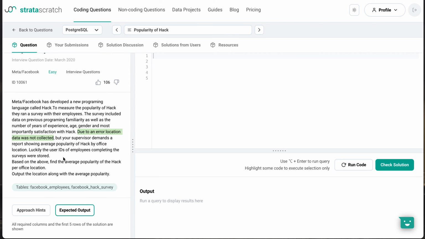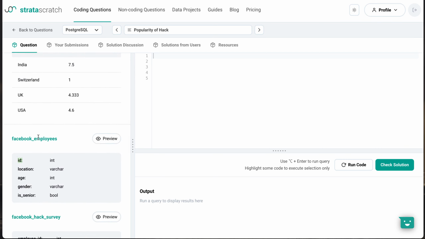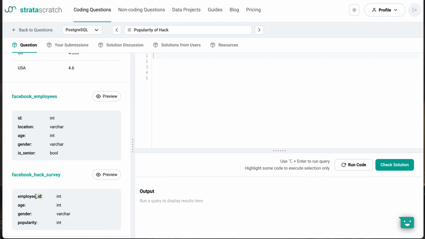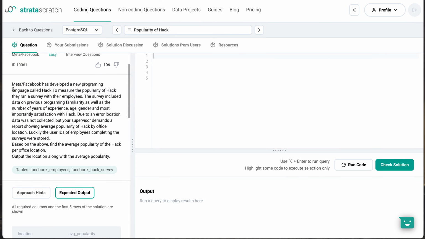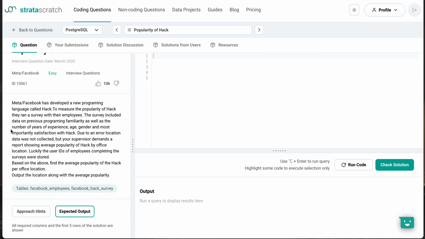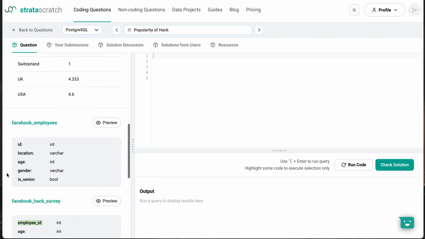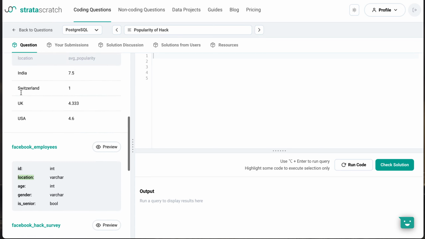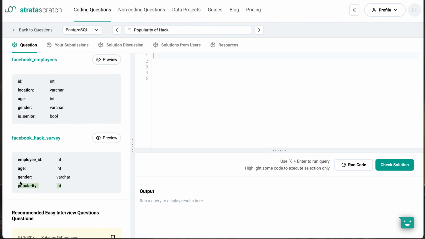So luckily the user IDs of employees completing the surveys was stored, I would assume, in the employee ID variable and probably the ID variable in this table as well. So based on the above information, the two tables, we want to find the average popularity of Hack per office location. Okay, so we want in our expected output every office location, which seems to come from the Facebook employees table, and we want the average popularity where the popularity measure comes from this other table.